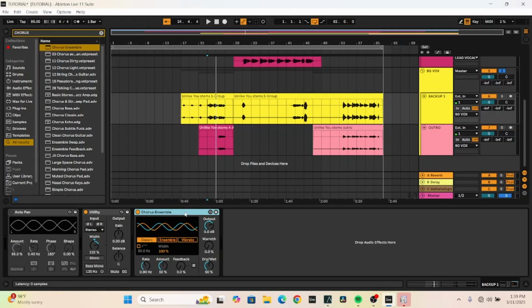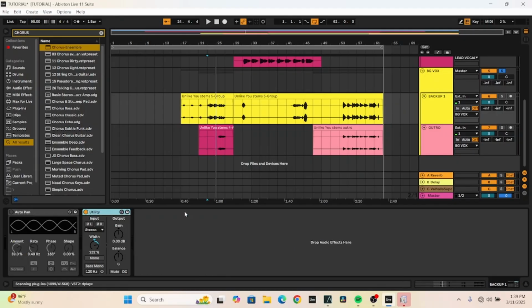There are certain plugins outside of the Ableton ones that can give you a chorus effect, a sense of width. One of them is Waves S1. It's a staple in my mixes. I always use that.